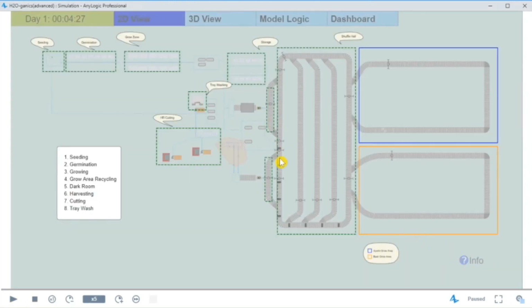Before running the model, I will just quickly recap the few key areas of the site. In the top left-hand corner, we have the seeding area. This is the area where the empty trays are being seeded. In this model, the seed types are Apollo and Basil. Once seeded, they will be carried by the AGVs to the germination area. And this applies the same for the grow area here. They will stay for a period of time before loading them up to the conveyor system. The plant trays will be brought to the storage system and sit there until it is ready.